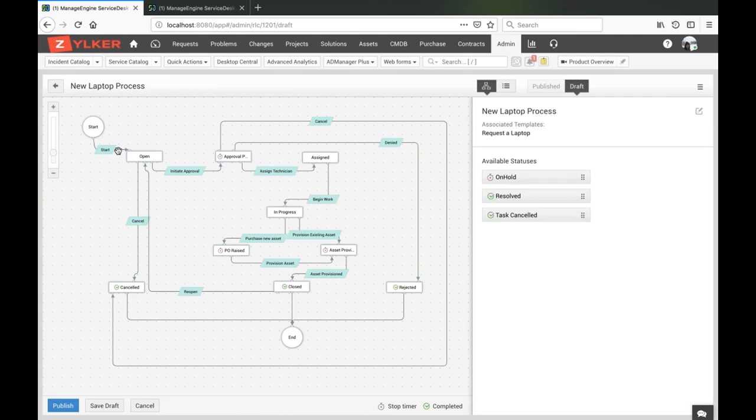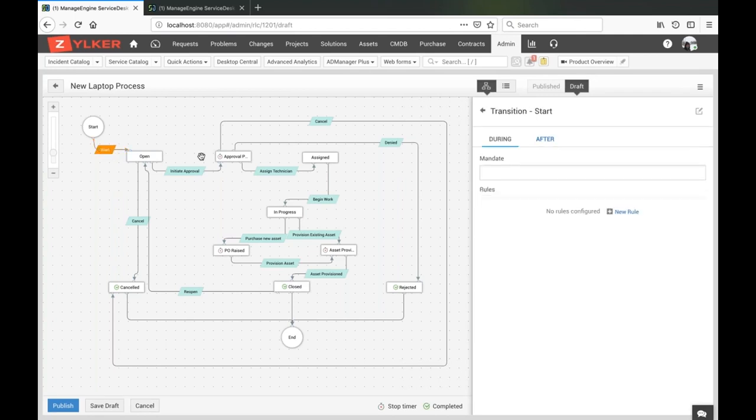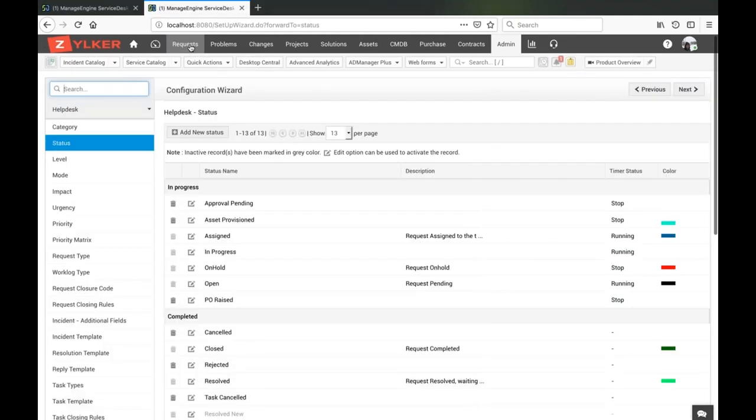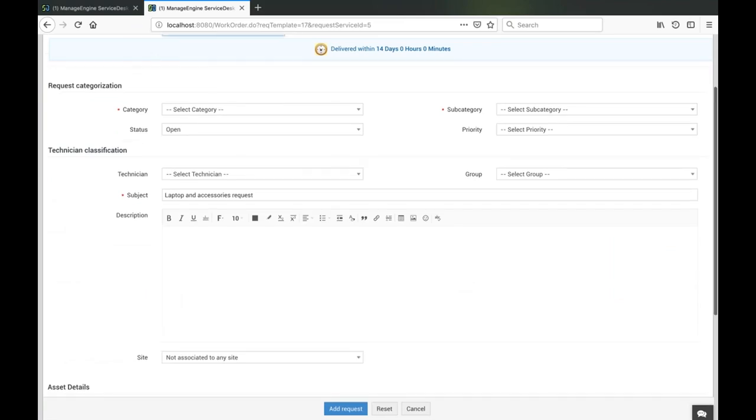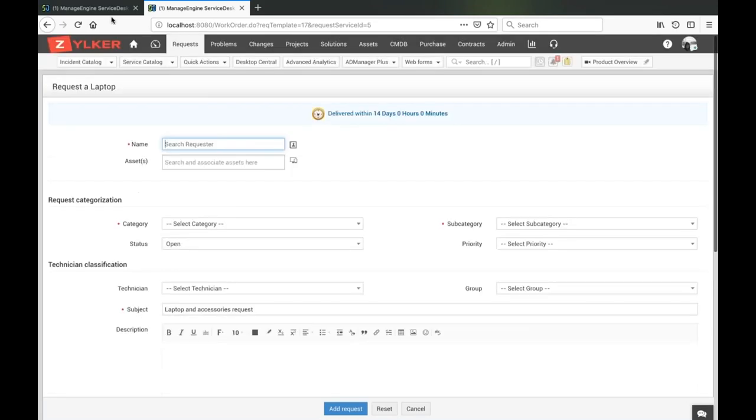So let's say over here, from start to open, even before the requester clicks on add request, when they fill the form and say add request, let's just quickly take the request as well for comparison. So this is the template I'm currently working on. When a user is filling out the form and add request, I can validate and stop wrong or incomplete tickets from being submitted. So in our case, it's an asset ordering form.